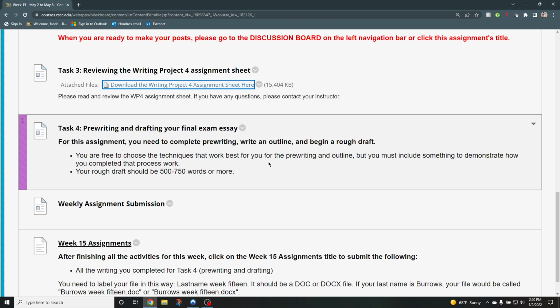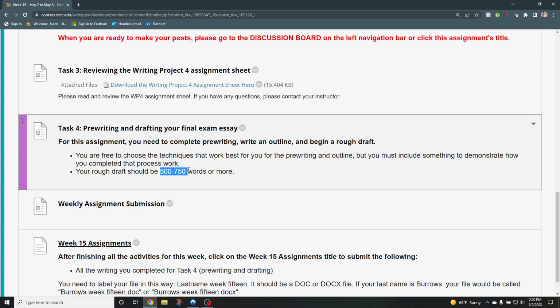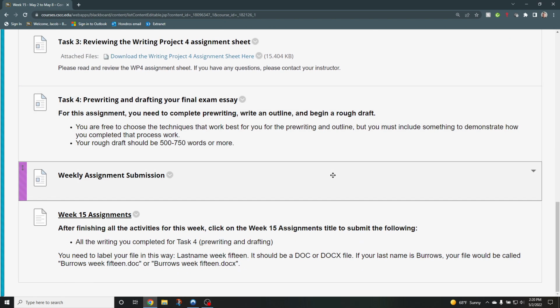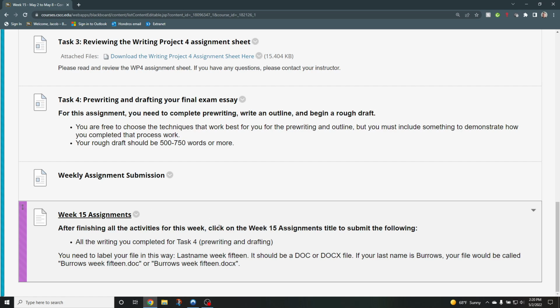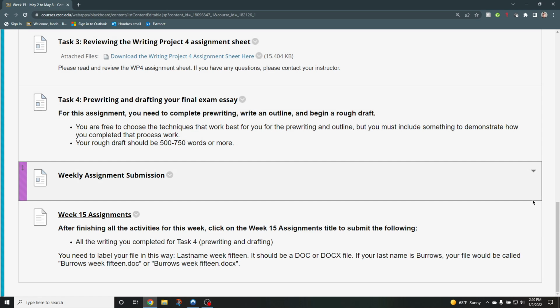So we've gone over, and you've probably read about various pre-writing techniques. You all have made at least one outline. So feel free to take the approach that you want to, but make sure to have some sort of pre-writing, an outline, and the beginnings of a rough draft. Your rough draft should be roughly 500 to 750 words or more. It can be a complete draft if you want to, but minimum 500 words. And at the end of this week, you are going to submit the writing that you completed for Task 4, the pre-writing, outlining, and drafting.